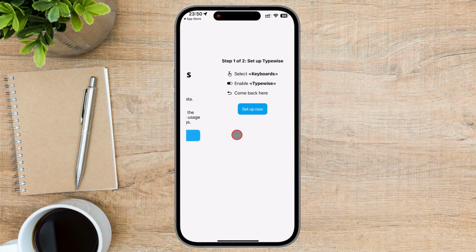Scroll down and tap on General. In the General settings, tap on Keyboard. Here, you'll find options related to your current keyboards and additional settings. Now tap on Keyboards. Here you will see a list of keyboards. Tap Add New Keyboard, which will take you to a list of available keyboards you can add.